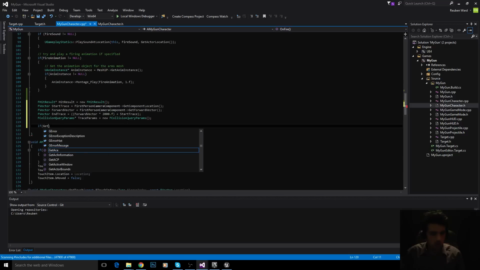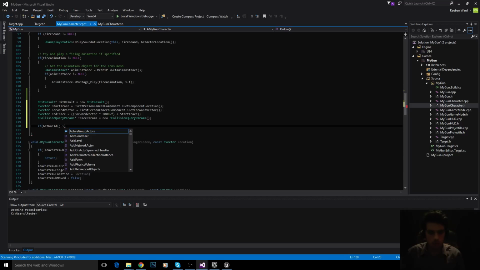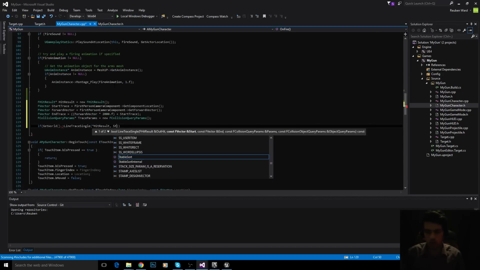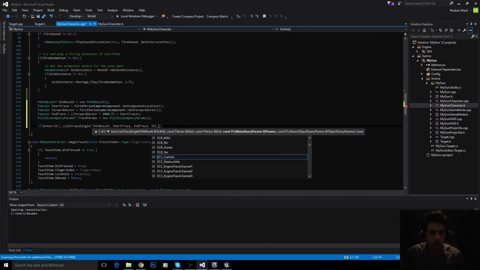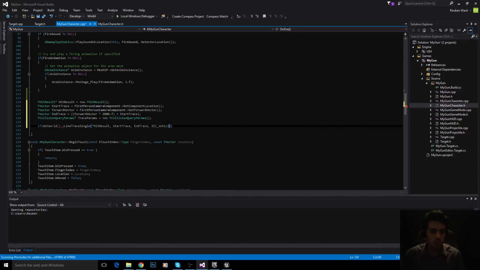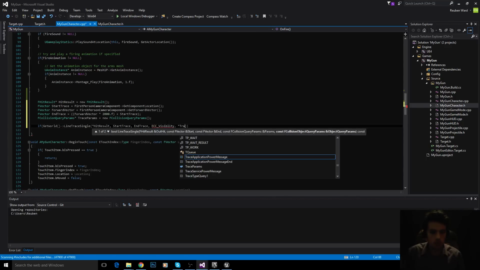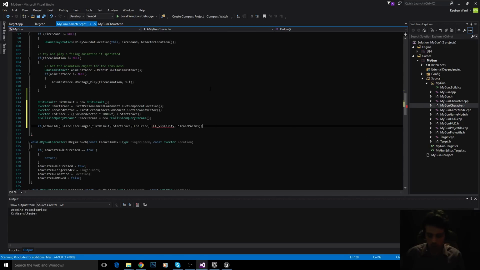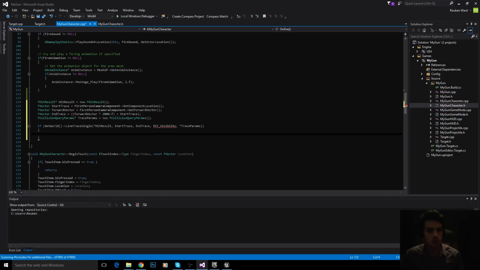So if GetWorld LineTraceSingleByChannel, and we'll pass in the hit result, the start trace, the end trace, the collision channel, which in this case is ECC_Visibility, which basically just means that anything that is visible will count as a hit, and then the trace parameters. So if our raycast hits something, we'll do a debug line as well, because why not?